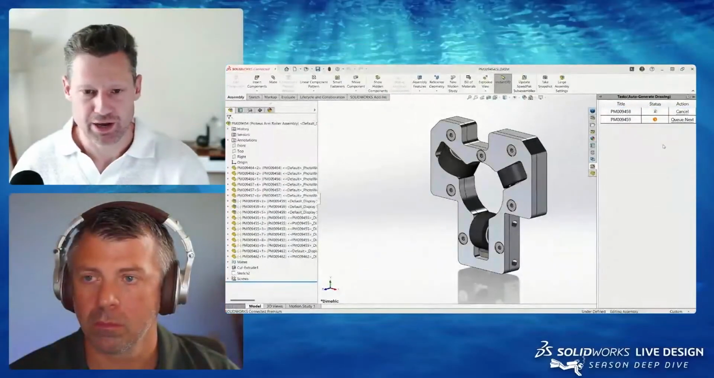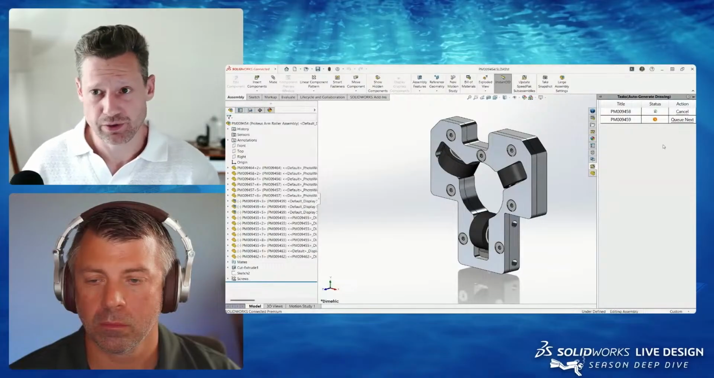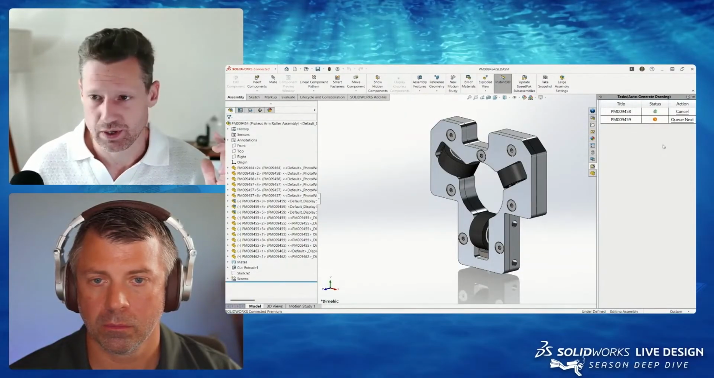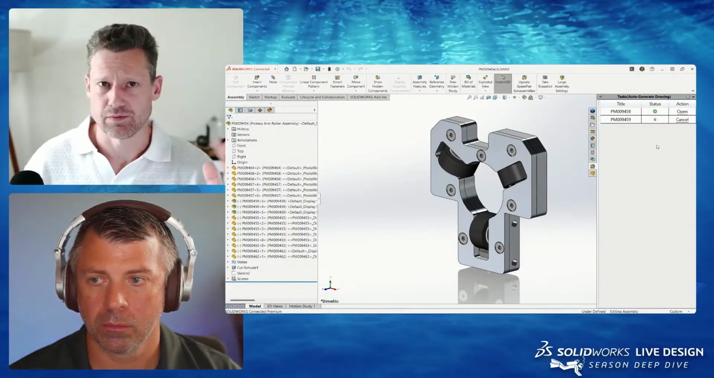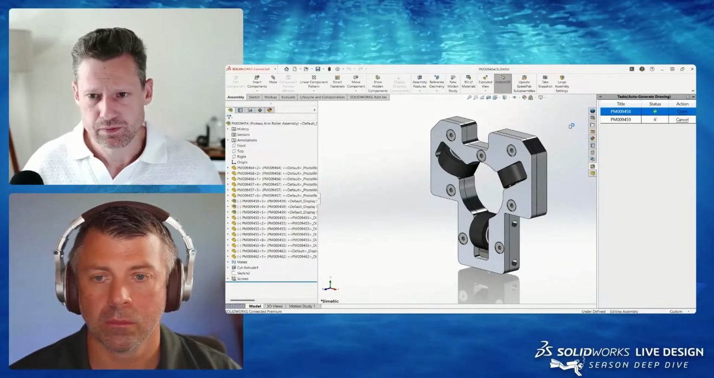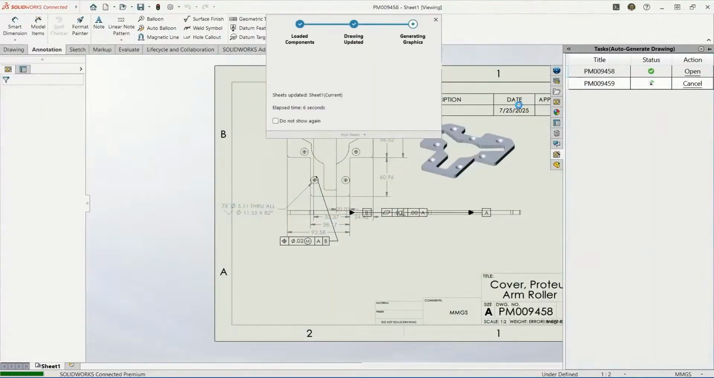So it's going to evaluate it, drop it in there, and add things for me, like section views. It's going to add things like hole callouts. It's going to add GD&T maybe, things like that. So here we have that one done. I'll just go ahead and open it. And now we have our drawing.